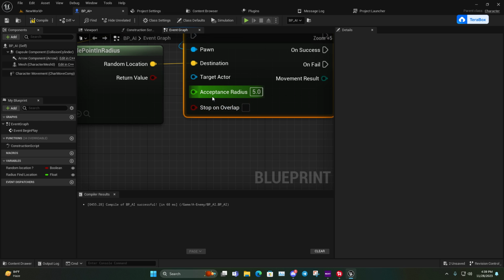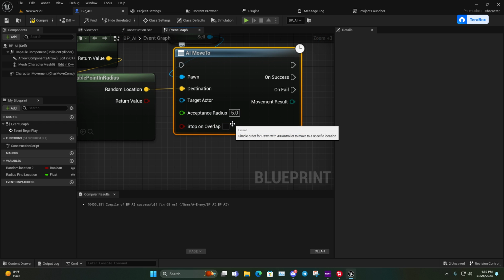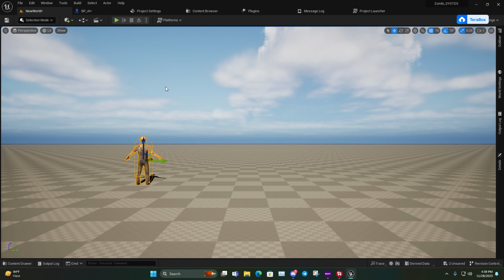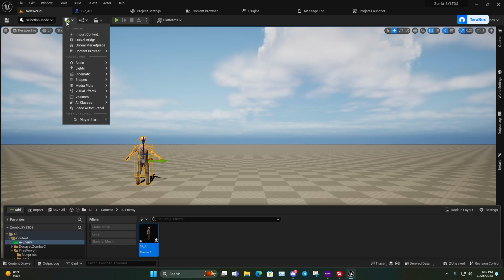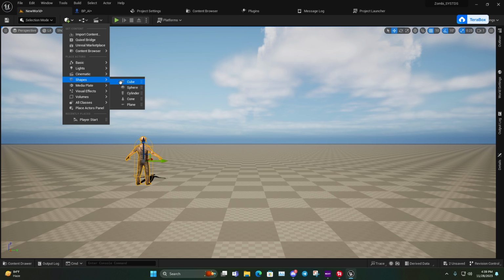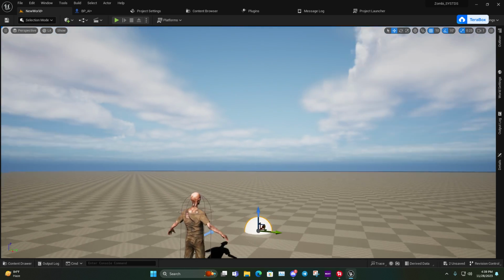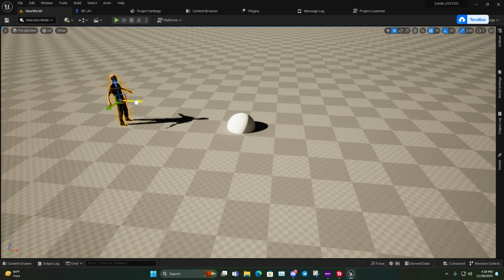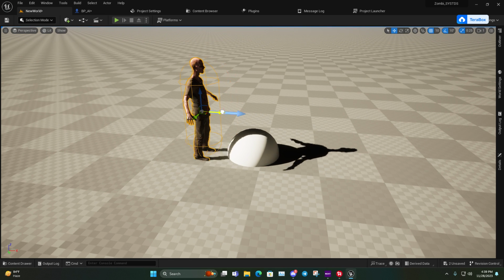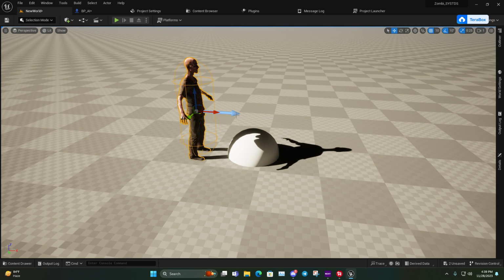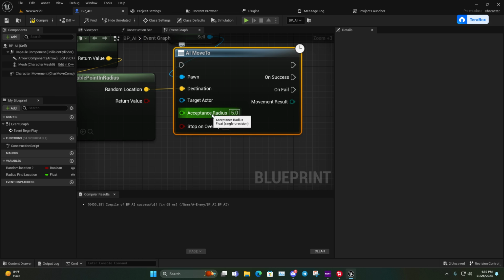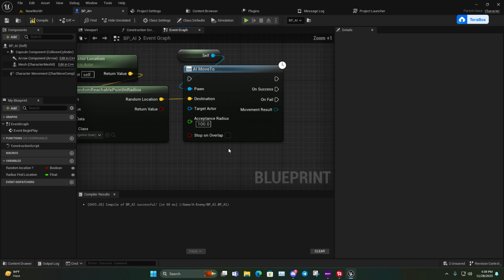It's not important or needed, but if you want, you can put it. It's not mandatory. For the acceptance radius, it basically means that, suppose the AI picks a location, for example this cube location or this sphere location, and the AI gets near it, within 5 or 10 float units, it will be calculated as a success. So that is the acceptance radius value. In my case I'm going to set its value to 100.